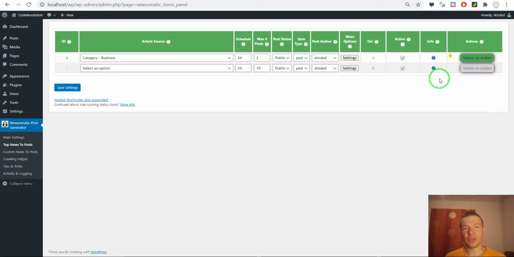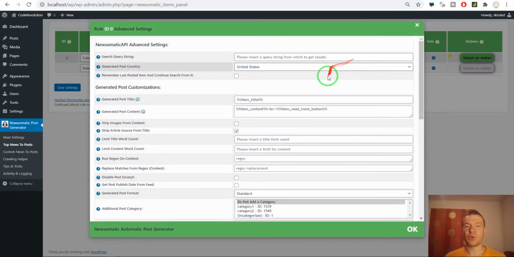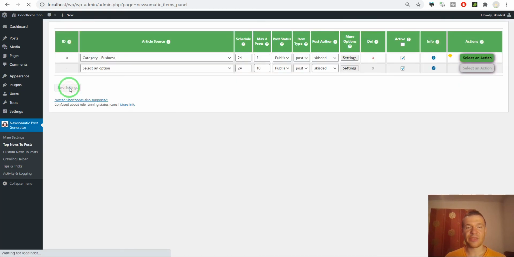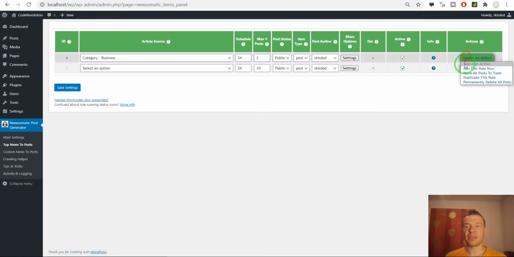There are also other use cases. I will detail them in a minute, but now let me show you how to fix this use case. If you're getting the yellow diamond each time you run the rule after it already generated posts, you have to go to settings and be sure to check the "remember last posted item and continue search from it" checkbox. If you check this and save settings, you will be able to rerun the rule, and you will get the yellow diamond once more.